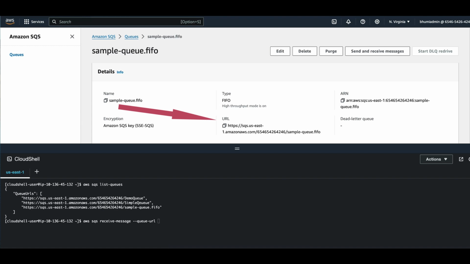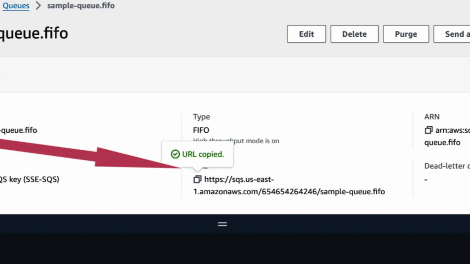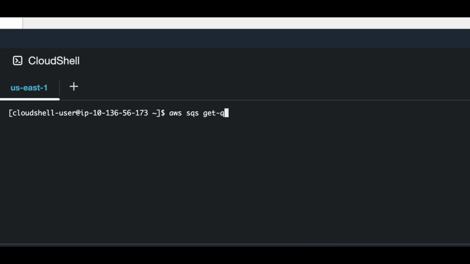From the AWS console, click the queue name to go to the queue details page where you will find the URL parameter. So as you can see here, this is the URL parameter. Copy this URL and paste it at the command line prompt. Or use the aws sqs get-queue-url command from the CLI itself. Like this, if you execute this command by mentioning the queue name, we'll get the URL.